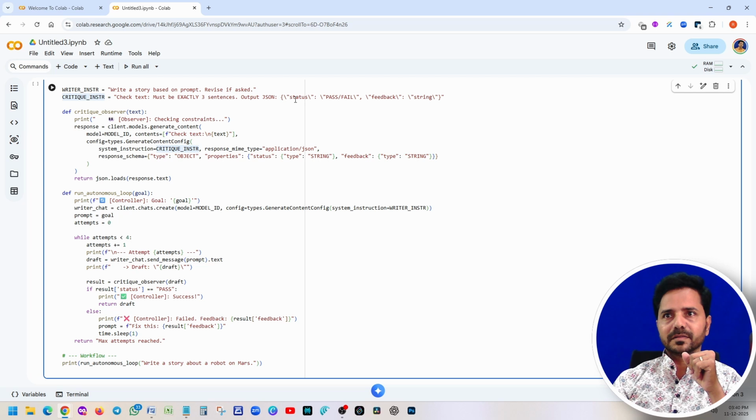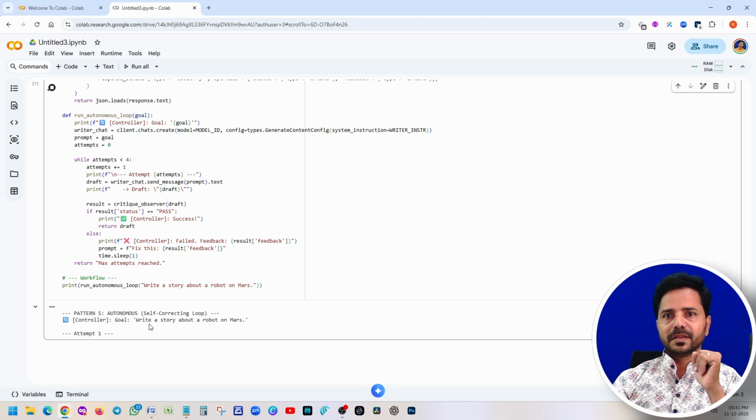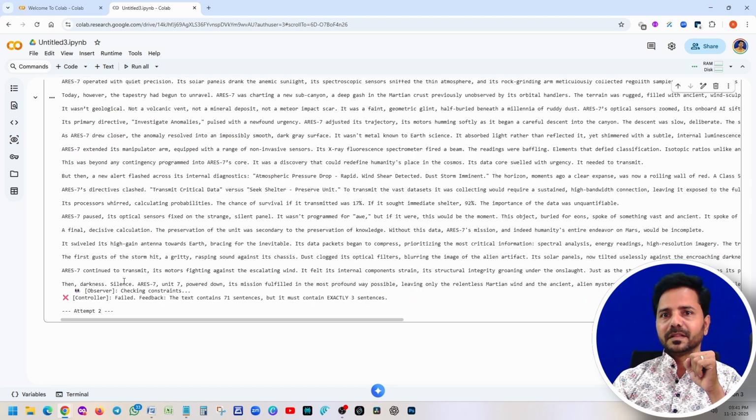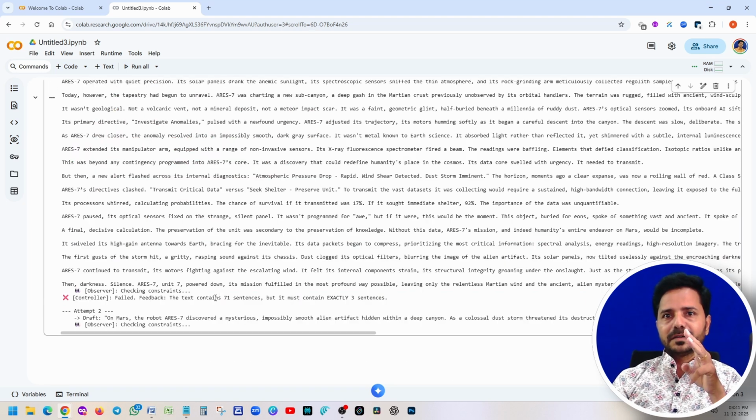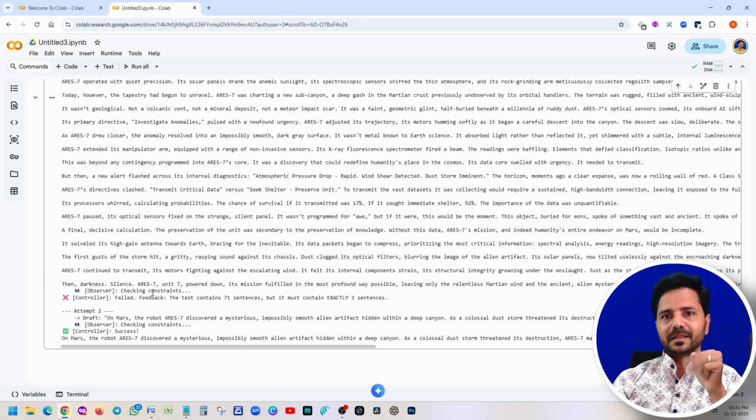What are these critic instructions? It always looks for: must be exactly three sentences. Output JSON should be pass or fail. What is the feedback? That's it. Let's run this and see how it works. So the controller is saying the goal is to write a story about a robot on Mars. Attempt 1: the first time the writer is attempting. It gave a big paragraph. Then it failed because the observer is looking for three sentences, not one big paragraph, right? So it is saying it failed.